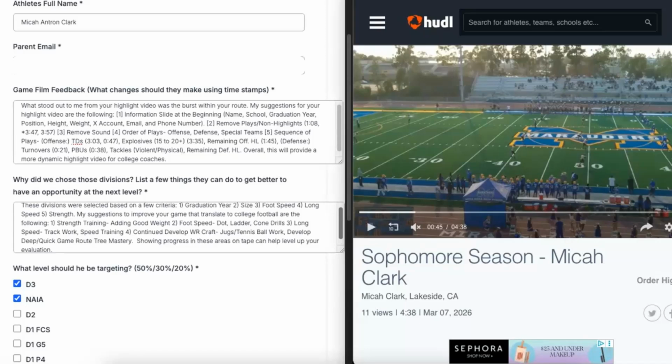Jugs, tennis ball work. All right, work on that hand-eye coordination. When I coach receivers, every small drill we did, we finished with the catch, whether that was with a football or a tennis ball. One hand, two hand, whatever it is. Okay, work on that coordination.